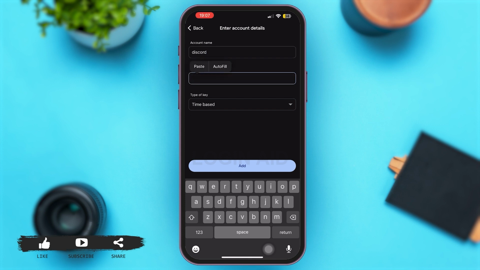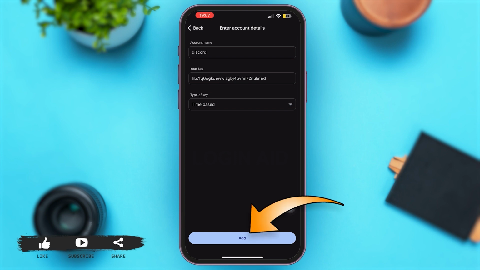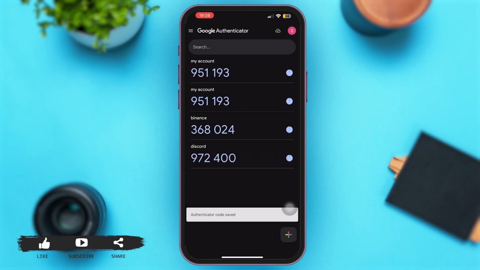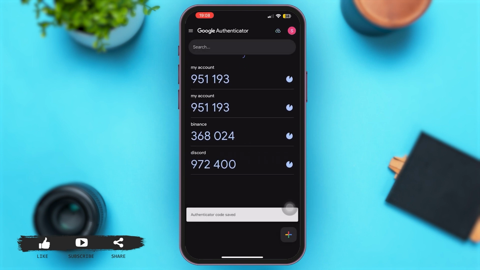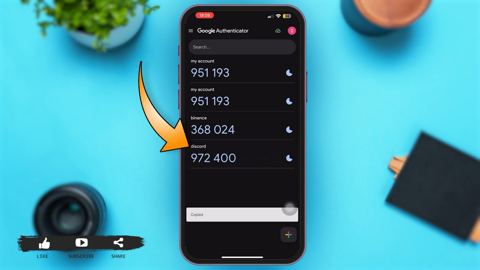Now simply paste the key that you had copied earlier. You can also select the type of key, which is time-based or counter-based. So for instance, I'm just going to choose time-based and then tap on Add at the bottom. Now simply tap on the security key of the account's name that you had entered earlier in order to copy it. So you can see it is copied.